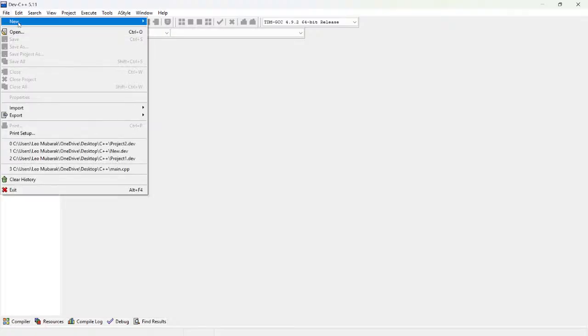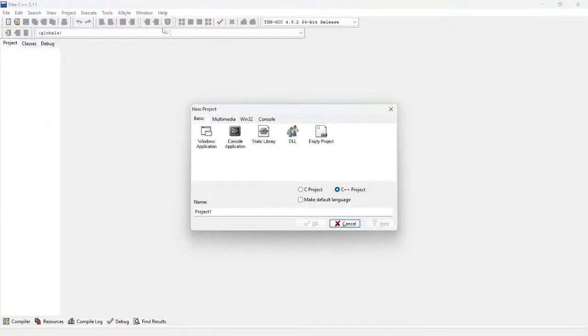Okay, if you are done installing your Dev C++, you have to launch it. And this is the first thing you're going to see when you launch Dev C++. So we have to create a file that we are going to use. The first thing is you come to the top left corner here and you click on File. You click on New and you select Project. So this window is going to appear. So you have to choose Console Application because we are going to use the console.